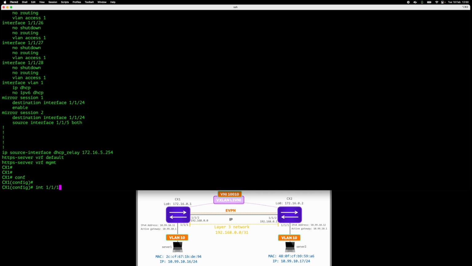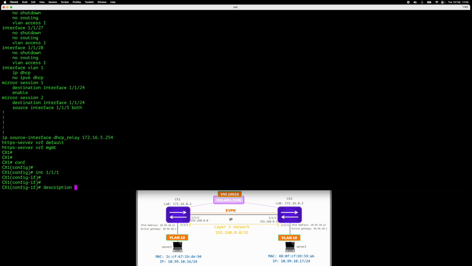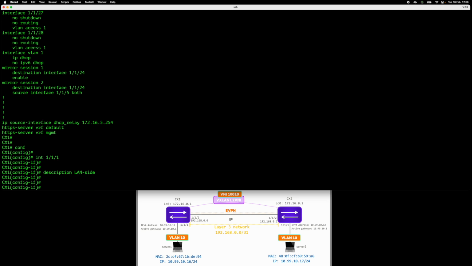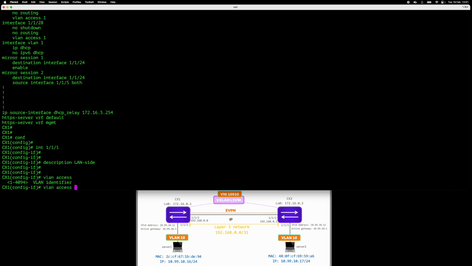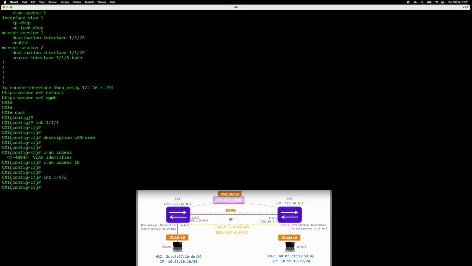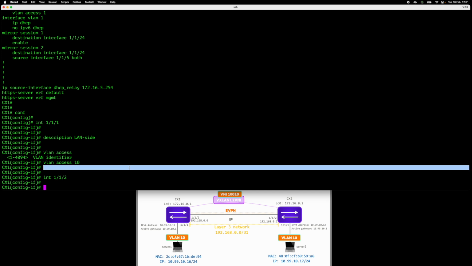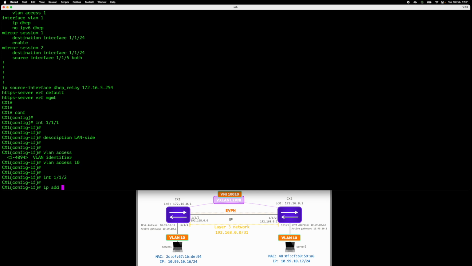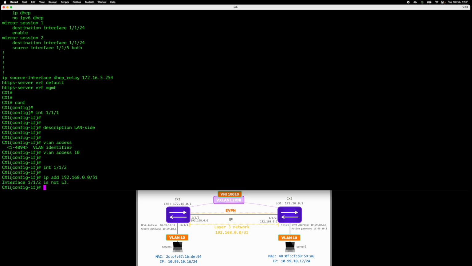Let us start with my LAN side configuration, and that is going to be an interface which is a VLAN access, and it is going to be in VLAN 10, as you can see VLAN 10 there. Okay, now we need the configuration. This is just a routed point-to-point link that connects between CX1 and CX2. So that's 1/1/2. I'll give that an IP address in that /31. Okay, there we go.